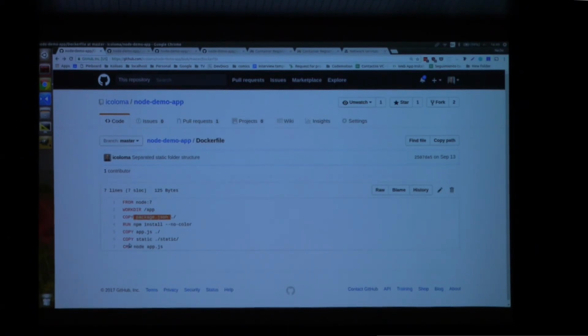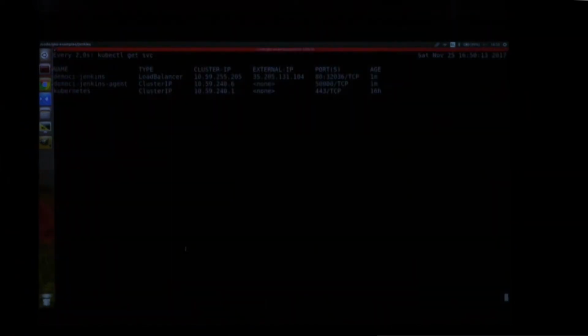My application is called app.js. Sorry, not testing here, just install the dependencies, and this is my application, app.js. So this is the simplest thing that I could do with a Docker file. This is the image that I want to build. So let me see if my server is already up and running.